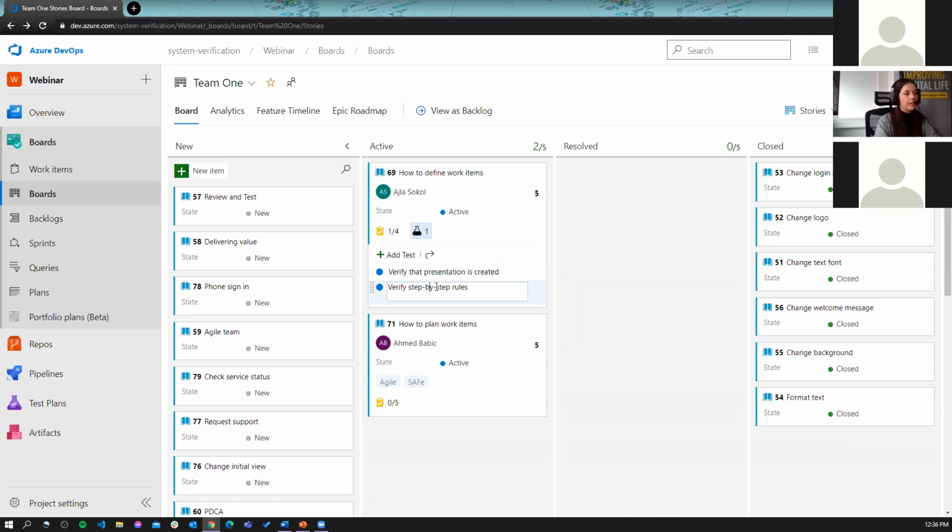Let's say we verify that step-by-step rules are in the presentation. I mean, just an example of it. So let's say we have 2 test cases that are validating this user story here. I have connected them to this user story now.